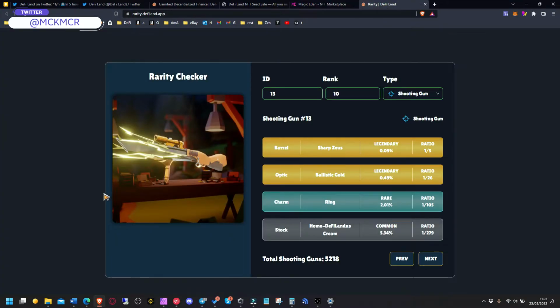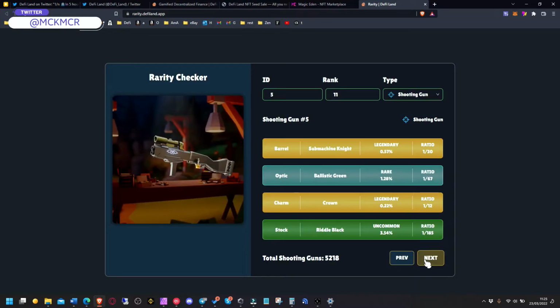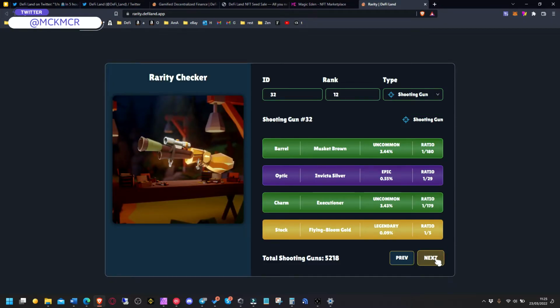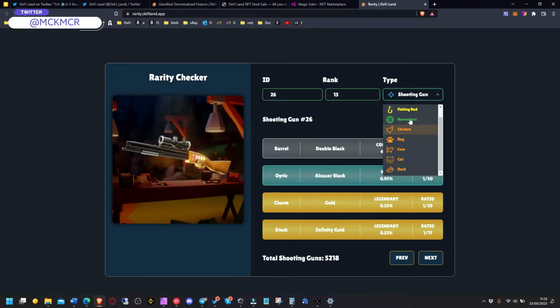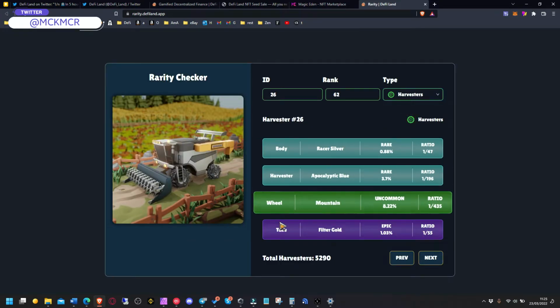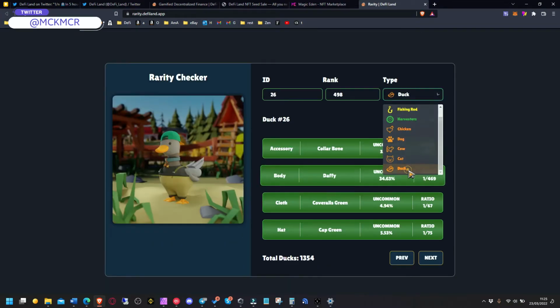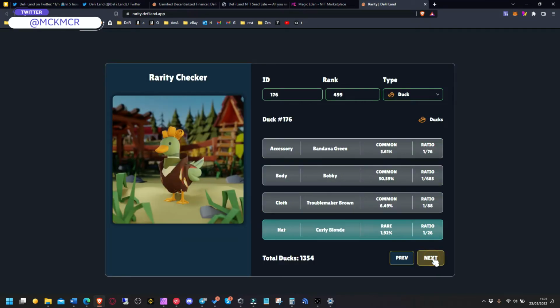And here you've got also the rarity checker, so as you can see, there are a lot of different accessories or parts of, you know, even the shooting gun, the harvester, let's say body harvester. There are a couple of metrics, a couple of characteristics. So that's pretty cool as well. Duck, couple of ducks. Yeah, so that's it guys.